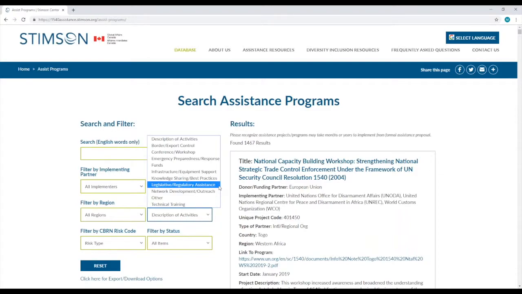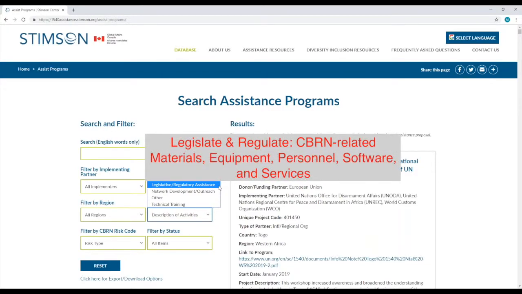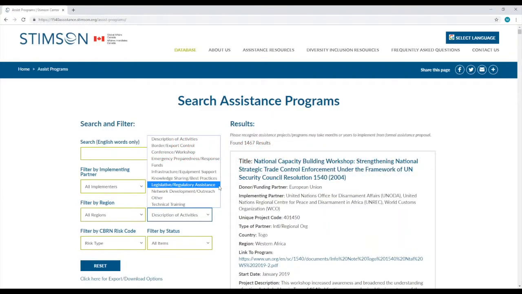Legislative and regulatory assistance is assistance that develops, implements, enforces, improves, and supports measures to legislate and regulate CBRN-related materials, equipment, personnel, software, and services. This type of assistance also includes activities related to inspections, surveillance, monitoring, and reporting. Other is assistance that does not fit under any of the previously defined assistance activities.